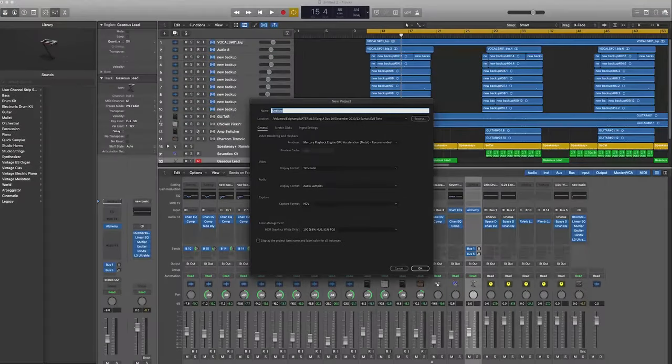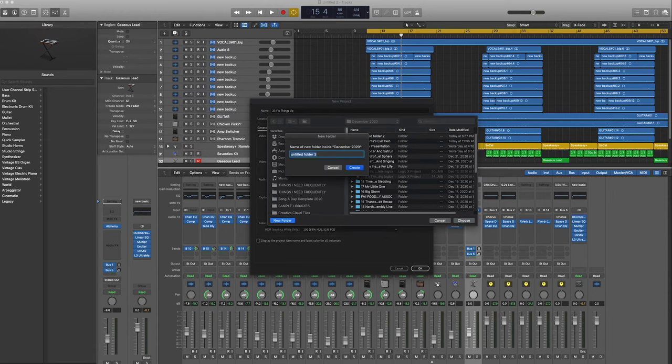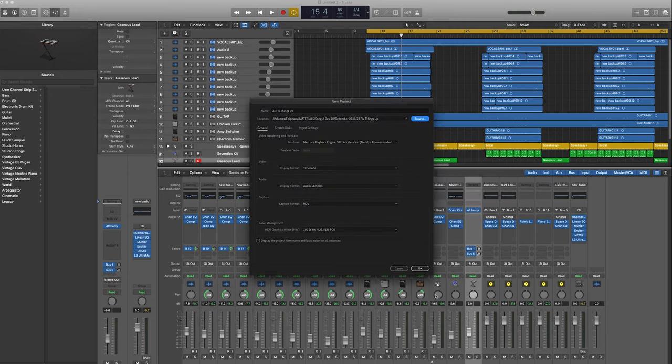New project. The song is the 23, Fix Things Up. Browse. Santa's Evil Twin was yesterday. Today is Fix Things Up. Oops. New folder. Oh, god damn it. 23. Fix Things Up. There we go.